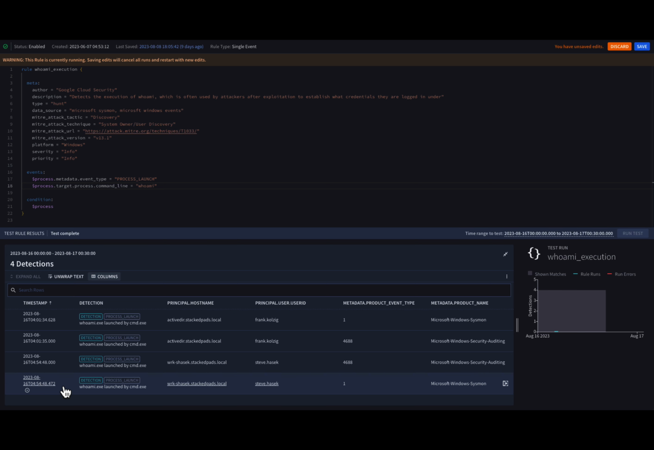With that background, we need to ask ourselves, how do we want to aggregate our detections? Maybe we want to group by the command line that was executed. We could add our match section below the event section in our rule and add our field. But wait a moment. We can't add a UDM field here. We need a match variable. In the event section, let's add a placeholder variable for the field target.process.command_line, and then take that placeholder variable and apply it in the match section of our rule.